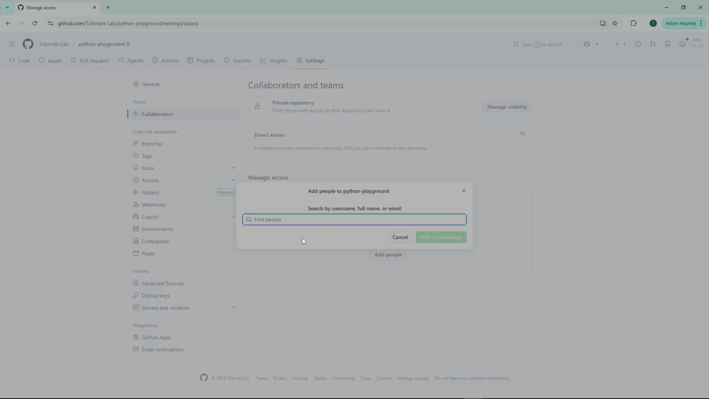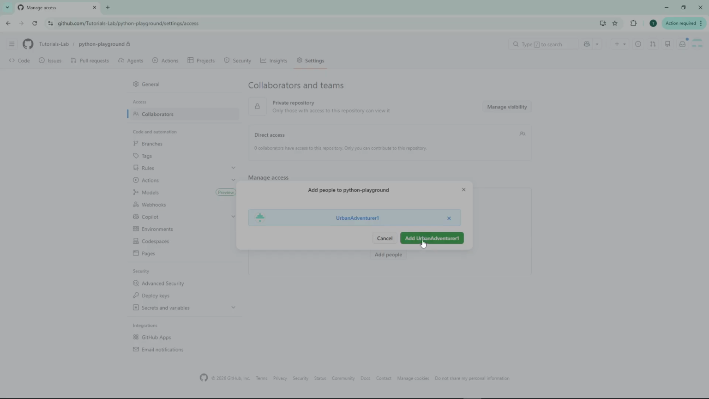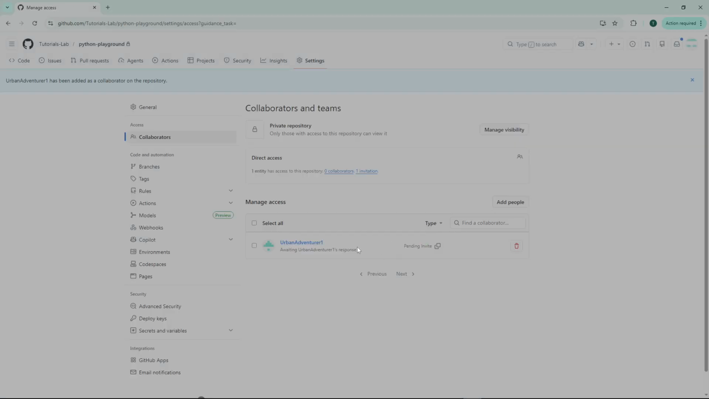In the search field that appears, type in the GitHub username or email address of the person you wish to grant admin access to. GitHub will search through its user database and display matching accounts. Make sure you select the correct person to avoid granting access to the wrong individual. Once you've identified the right person, click the Add button. This action sends an invitation to that user, granting them admin access to your repository once they accept.